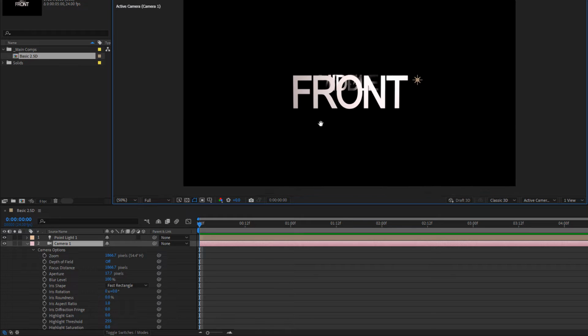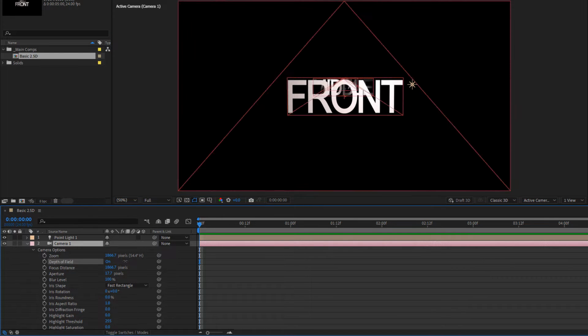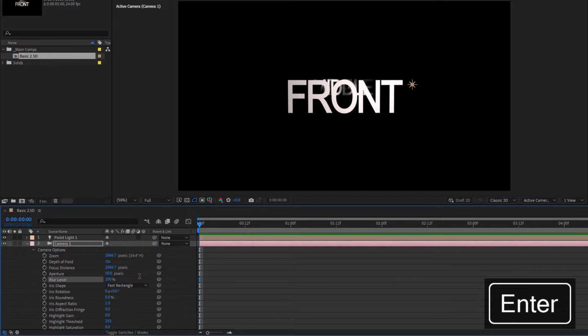To give this an extra 3D punch, let's turn on depth of field here under the camera options. Now at the default values, it's not going to look like much, but let's kick up the aperture to a value of 50. And let's turn the blur level up to 200. There's lots of other options to explore there, but let's leave it like that for now.